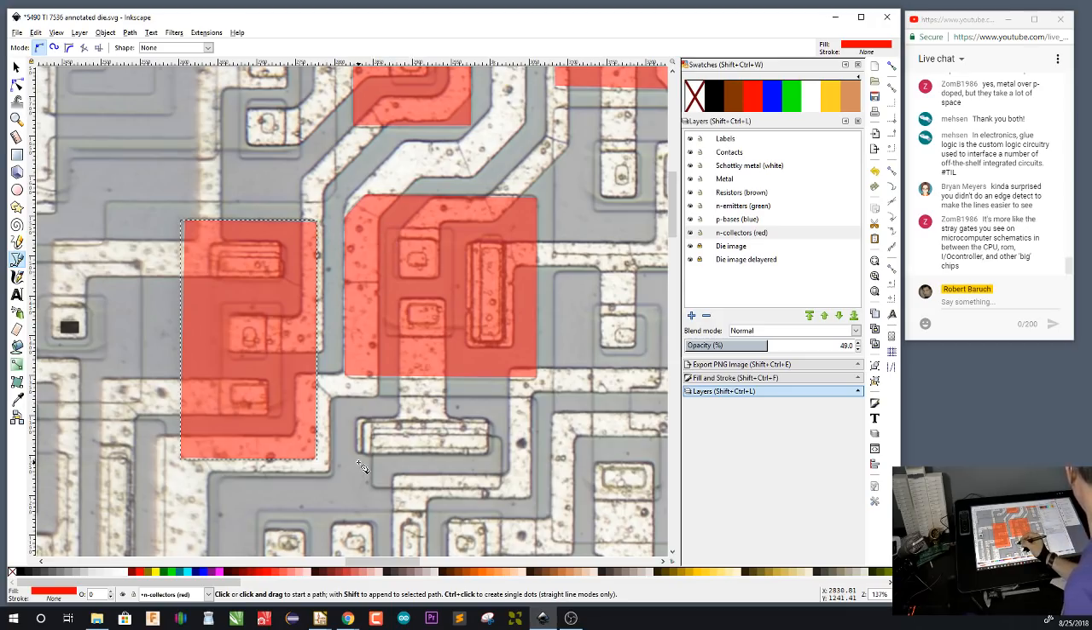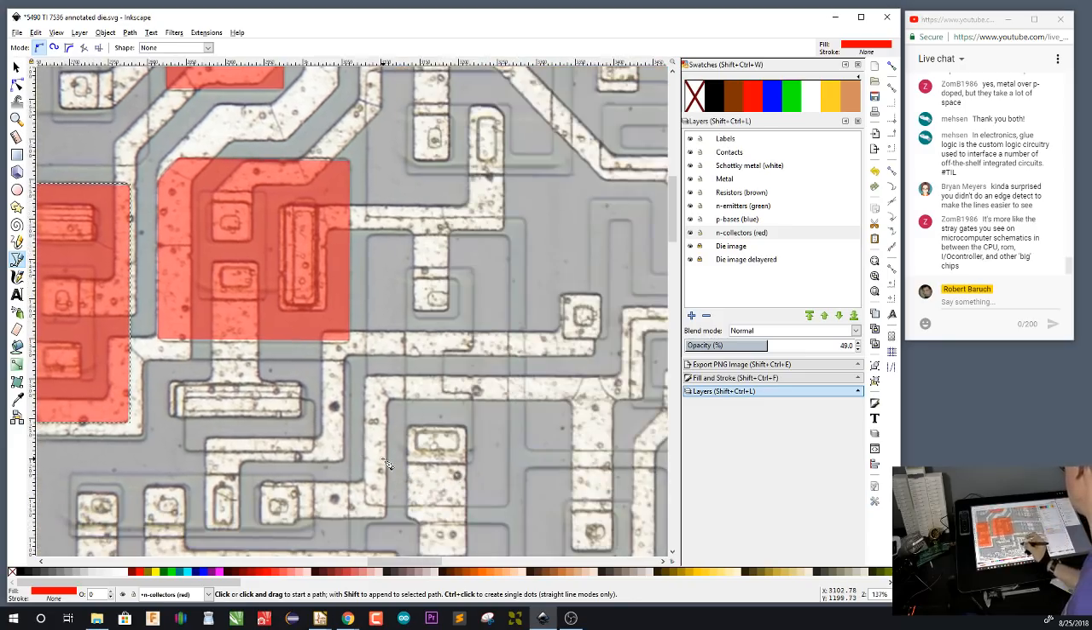Kind of surprised you don't do an edge detect. Yes, I actually could do an edge detect, but I can see these lines pretty easily. With an edge detect, the problem is that the metal just sort of starts to look like any other doped region. So I guess I've sort of trained myself to find these.